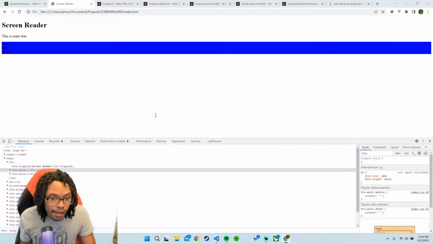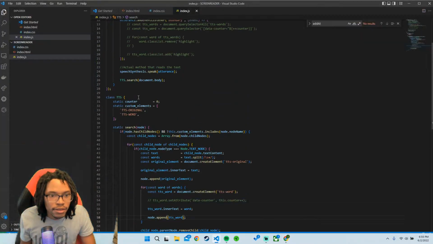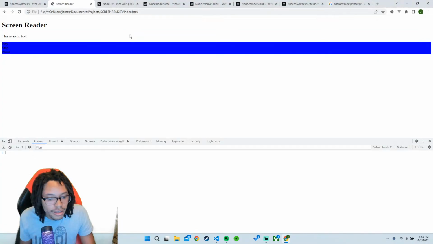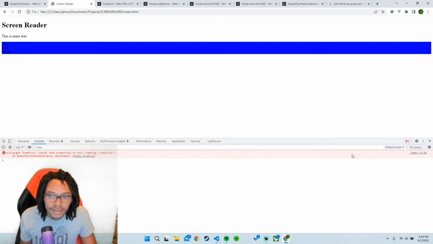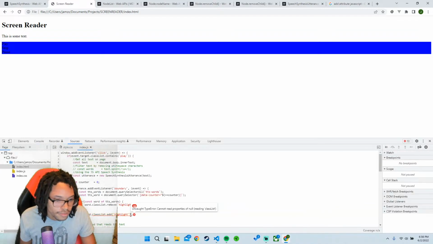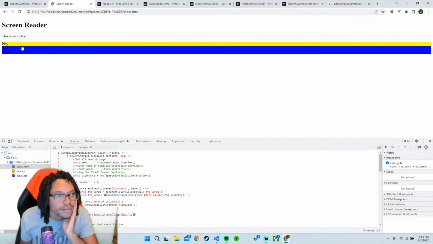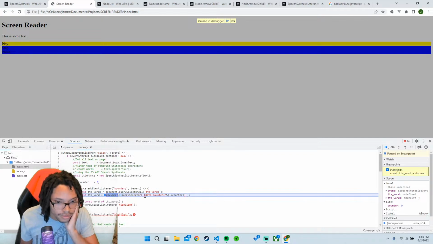Now I need to get the highlighting. So I commented out this code. So let's put this back. Hit save, refresh, hit play. Screen reader. This is some text. Play. Stop. Pause. Let's do that. Hit that. Hit play.